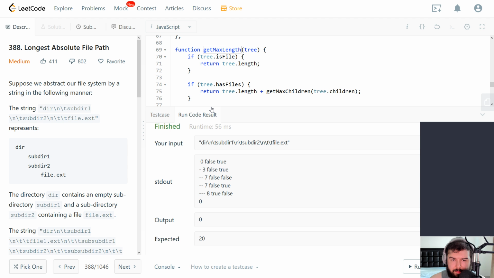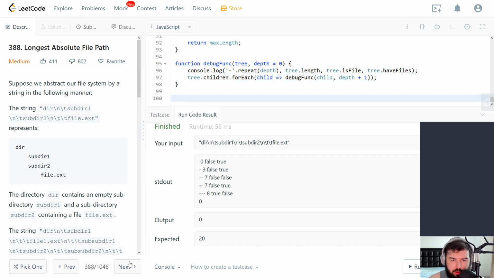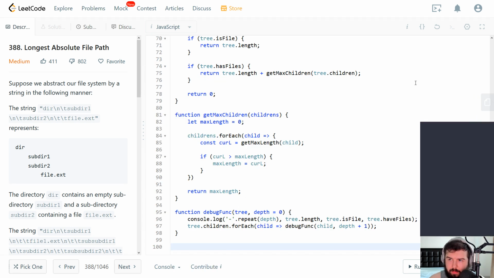Let's see what we have here. So we are taking the length of the current node, and we are taking the max children. Why can I not change the size of the console? It's very stupid as for me. But okay.